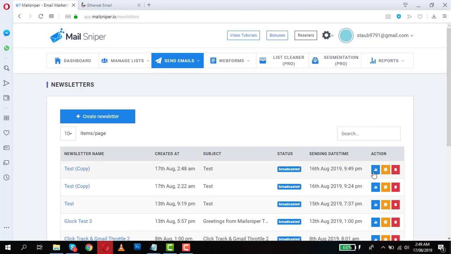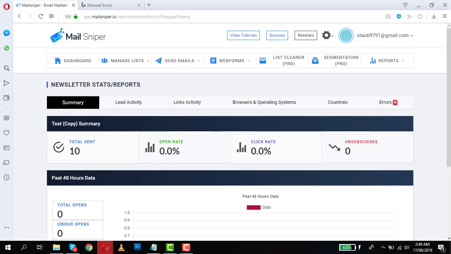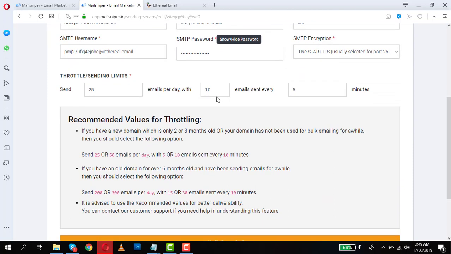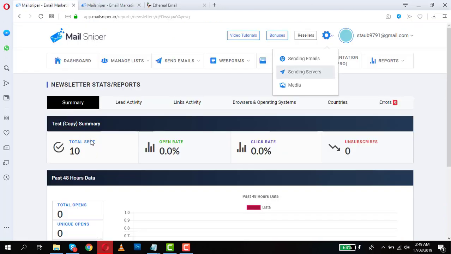So now this email has been sent, and we'll come over here, and now you can see that we sent the number of leads to 60 emails, and here you can see that the total number of emails that have been sent are only 10. Now if we go back to our sending servers and if we click edit, we can see that in this the total number of emails that we wanted to send per day were 25, and 10 emails sent after every 5 minutes. So as you can see here, we sent a total number of 60 emails.